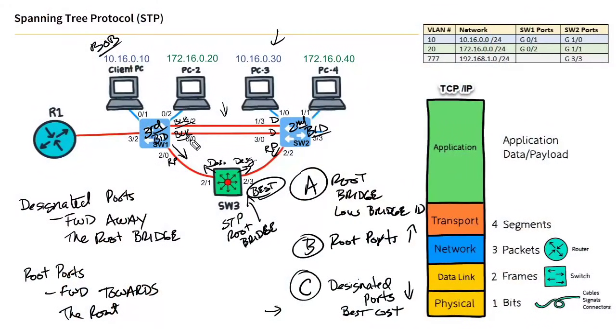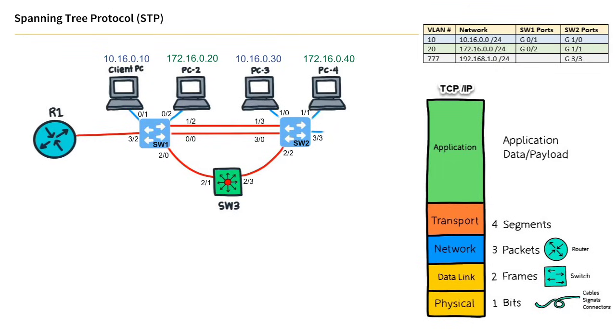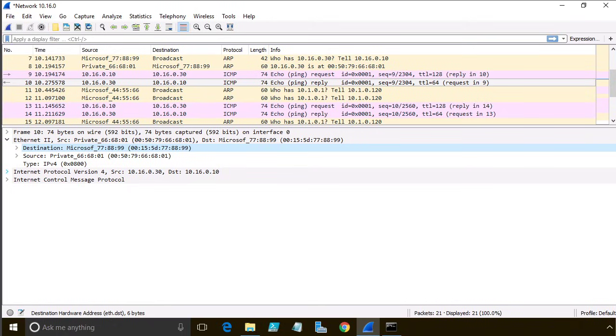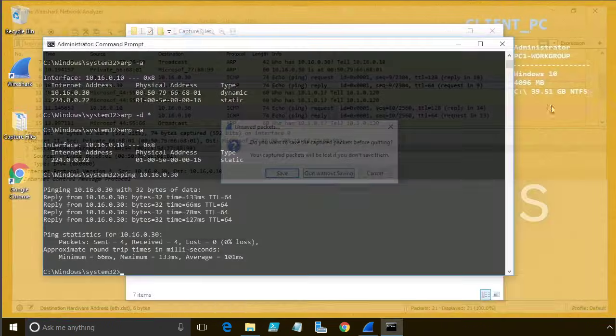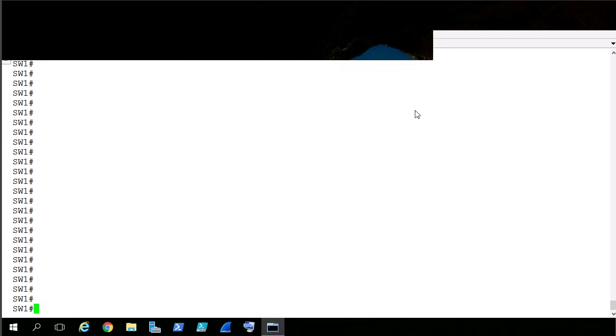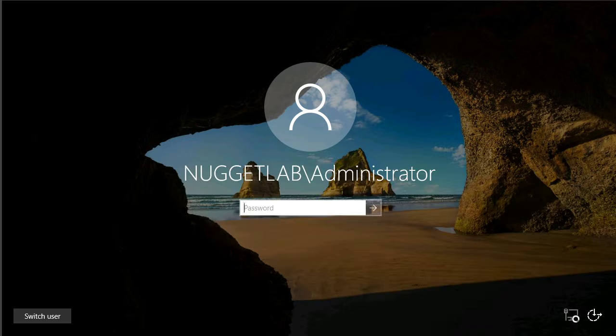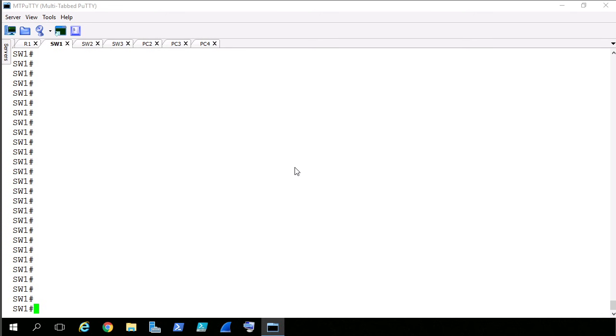All right, so I think we should take a look at this in a lab environment. All right, so I've got these ports all set up, and let me clear off that screen, and let me bring up this. Oh, there's our capture from earlier. Fantastic. I'm going to say quit without saving. All right, and let's log in and go to some consoles. So let's go to switch 1 first.